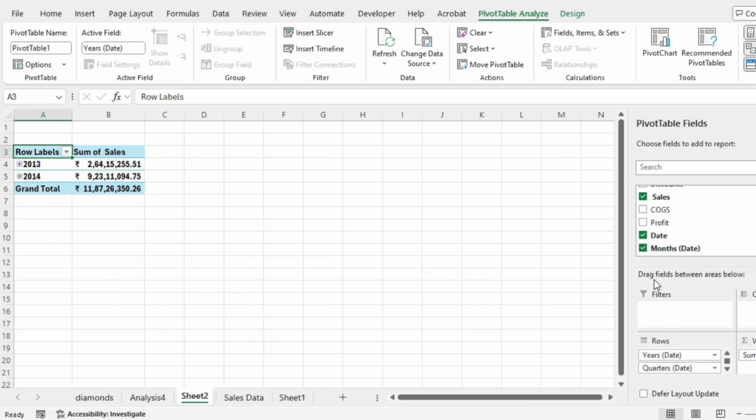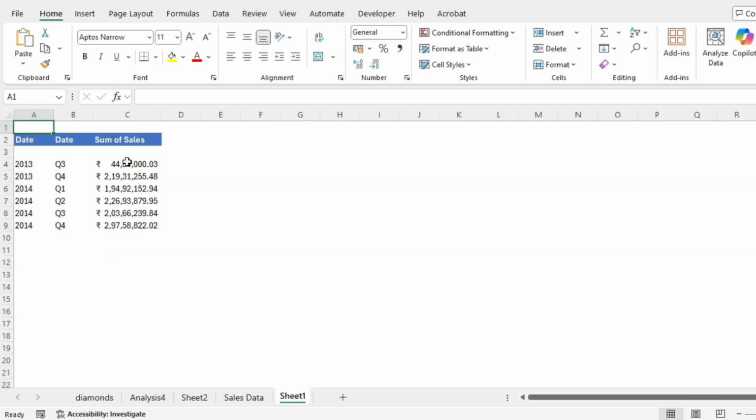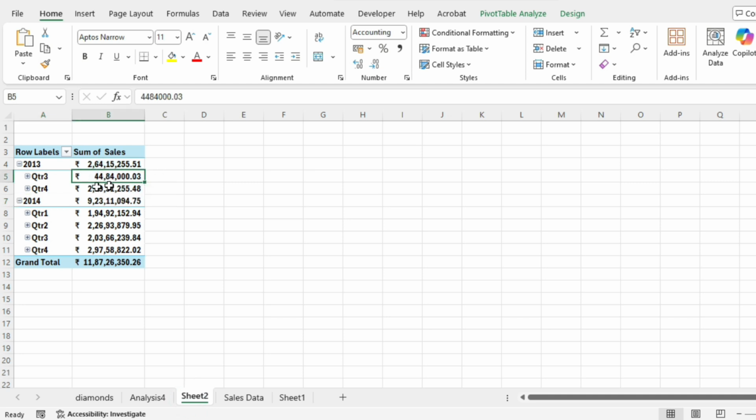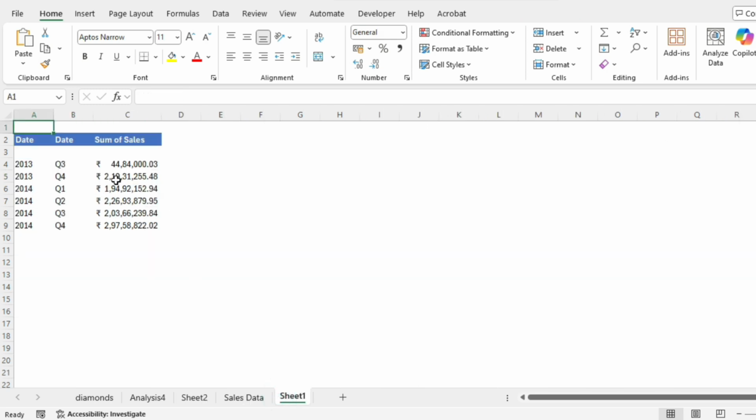Then as I expand this year 2023, I have this quarter 3 as a subgroup here. So these are the Copilot figures for 2023, and for quarter 3 we have this amount, and in the pivot table we exactly have the same amount. For quarter 4 we have 219,31255 as the sales figure, and in the pivot table, 219,31255. So this is exactly the same.